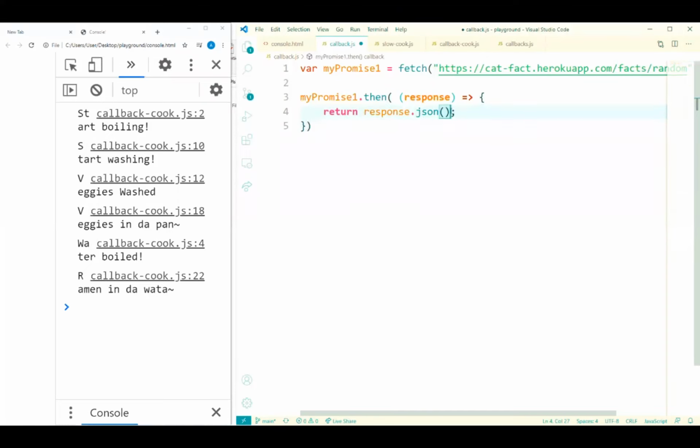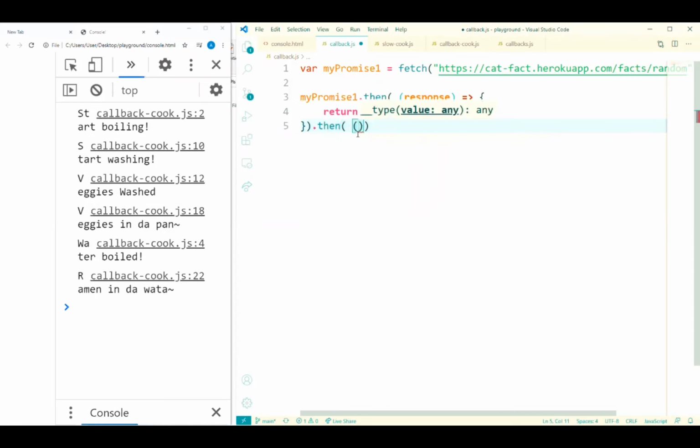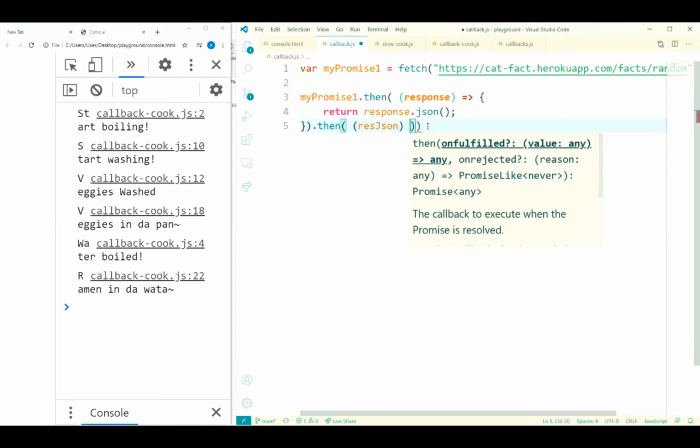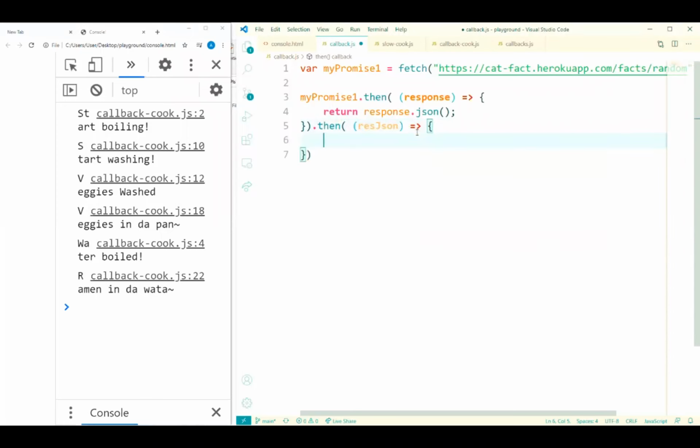Since response.json returns a promise, we can chain .then, and since it promises to resolve into a JavaScript object, we can do res.json, where res.json is now our JavaScript object, and we can do whatever we want with it. So console.log res.json.